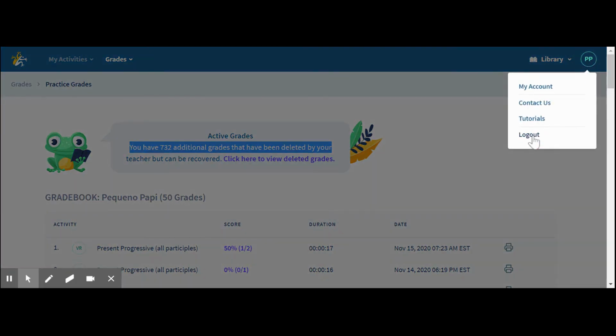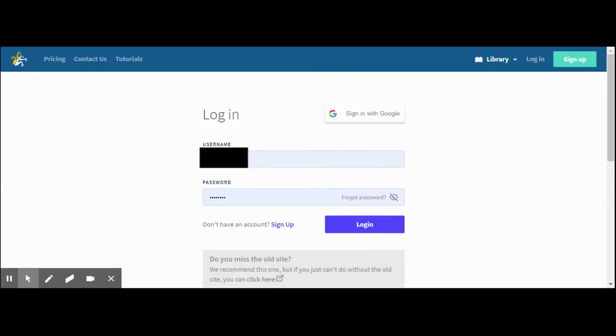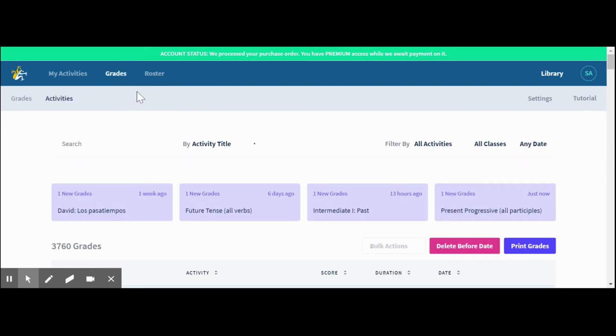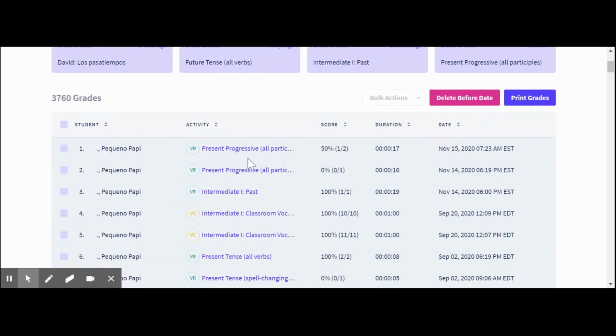Now we're going to log in as teacher, and we're going to see that grade in my grade book. So going back to my teacher account, to see the grades, you go here to view grades, activity grades. And this is the grade book. As you can see, the grade happens to be at the top just because of alphabetical order. This student test account has no name.